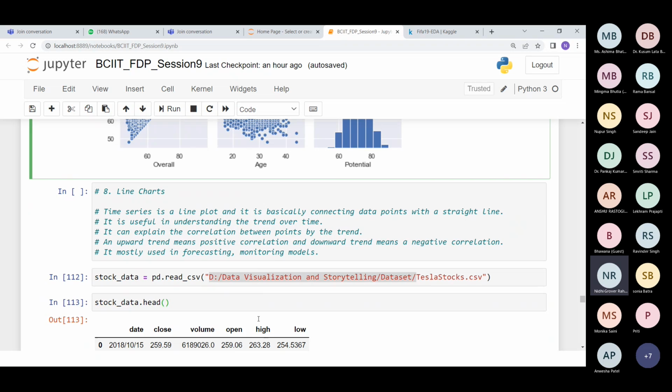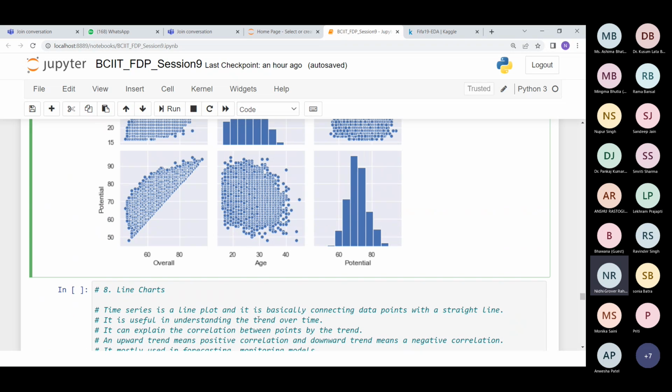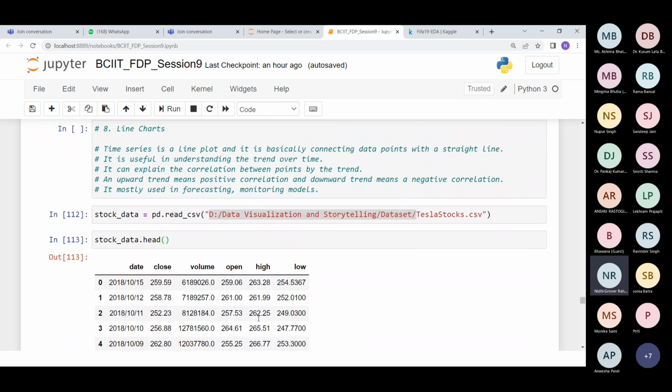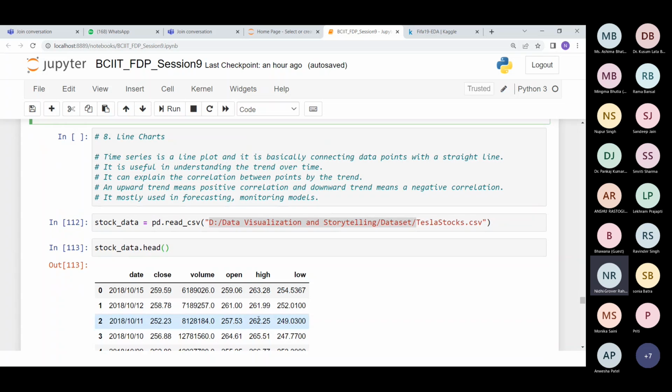Earlier, all the charts we have done were on FIFA 19 Football World Cup. Now I am doing it for another data set. I have taken another data set for seeing the line chart. I am using Tesla company's stocks. The stocks data set, again, you can download it from GitHub.